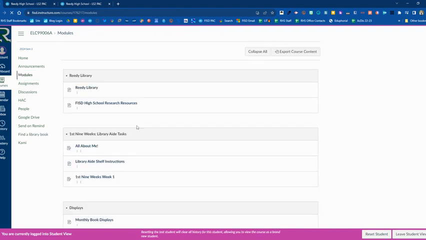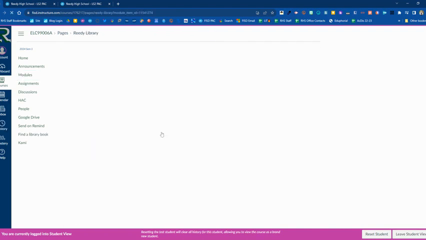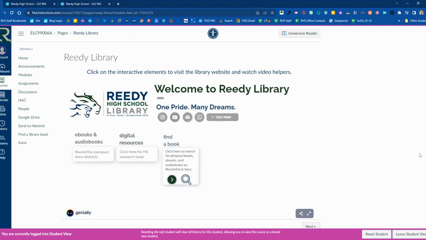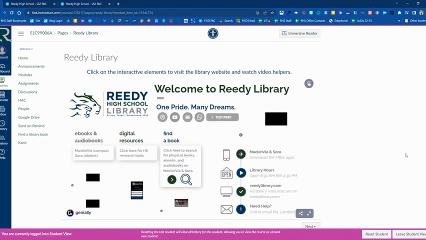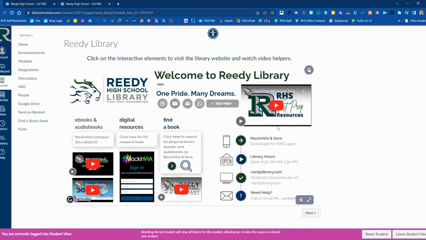So in your modules for different courses, if you have a Reedy library module, I'm going to show you how to use these resources. So this is a Genially right here, and once it loads, I'm going to walk you through how to use this. There's a bunch of information on this Genially. This is new this year.